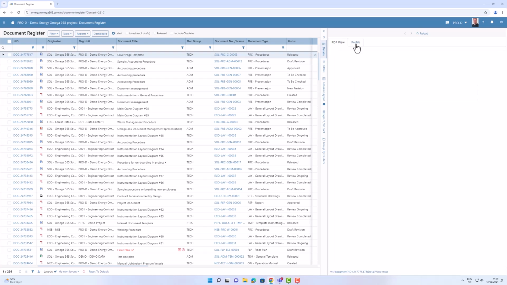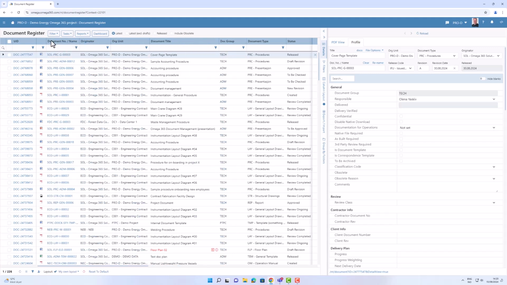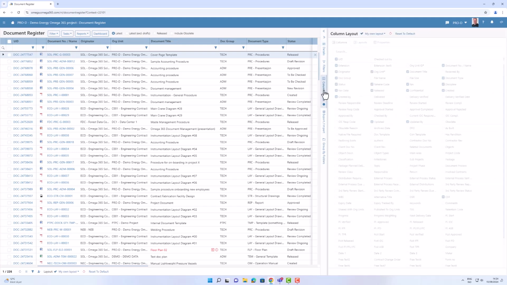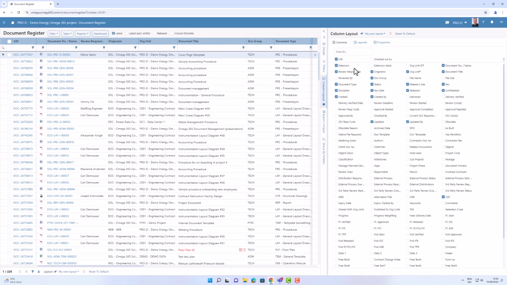You can click on profile, which will give you more information about the document in this case. You can move around and hide and show these columns. So if I want to have the document number in this case moved over here, I just drag and drop it. You can also go to the column layout part, where you have the possibility to tick off those that you want to have included in the grid. And you can move around also here. So in this case, I got the review responsible also showing in the grid.